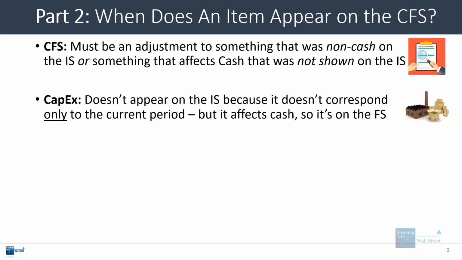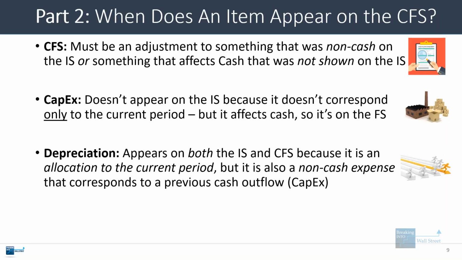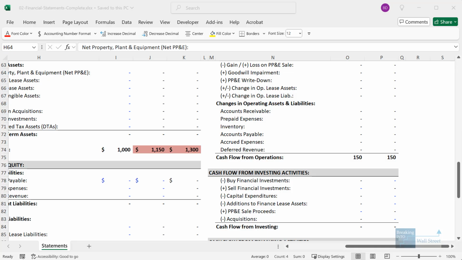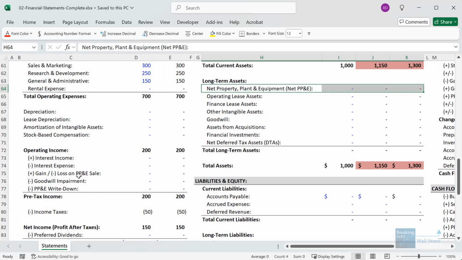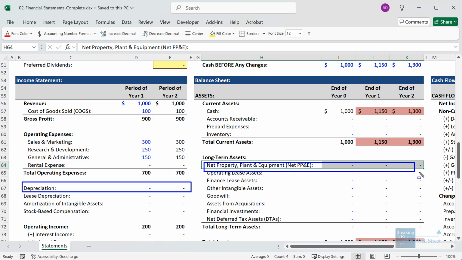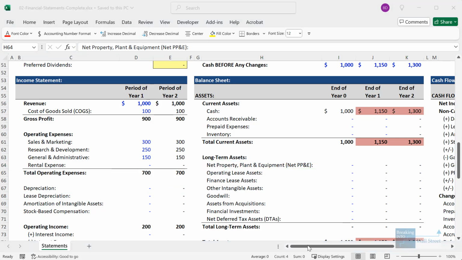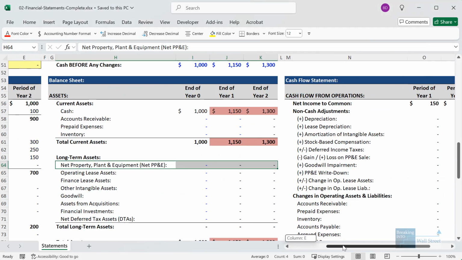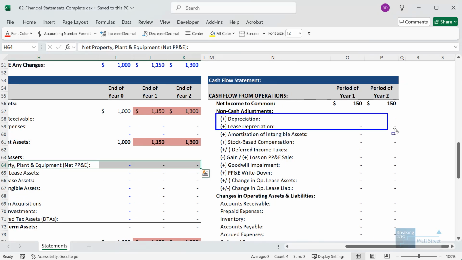But then if you look at the corresponding item, depreciation, you might wonder why this appears on both the income statement and the cash flow statement, because it represents an allocation of that capital expenditure spending over a period of time. It's on the income statement because it represents an allocation to this period. So we bought this factory or equipment previously, and it is still useful in this period, so it's allocated to these years, but it's also non-cash in those years. And so it is an add back on the cash flow statement, and that's why it appears on both the income statement and the cash flow statement.